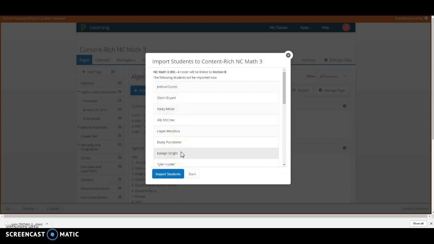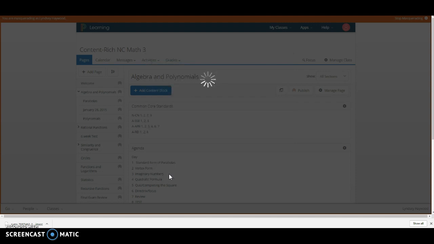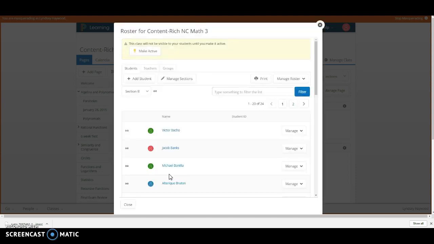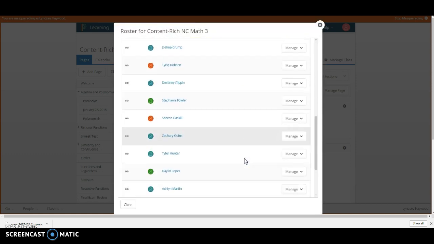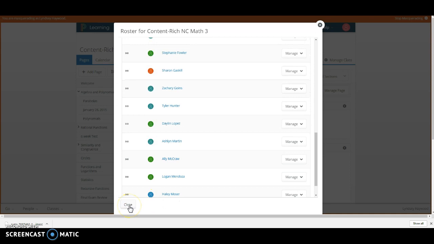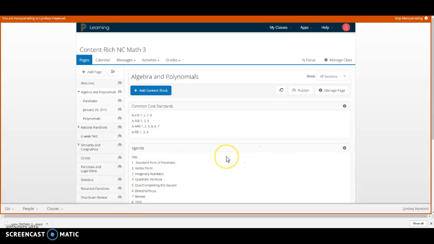Is that the right group of kids? If it's not, I can click back, but it's the right group of kids. I know I've been careful about which one I want to pick, but maybe you accidentally picked the wrong one. You just click back and do it again. So there they are in the class. I can scroll through them to make sure it's the right group of kids. At that point, I can close it out, and I'm back on my screen.